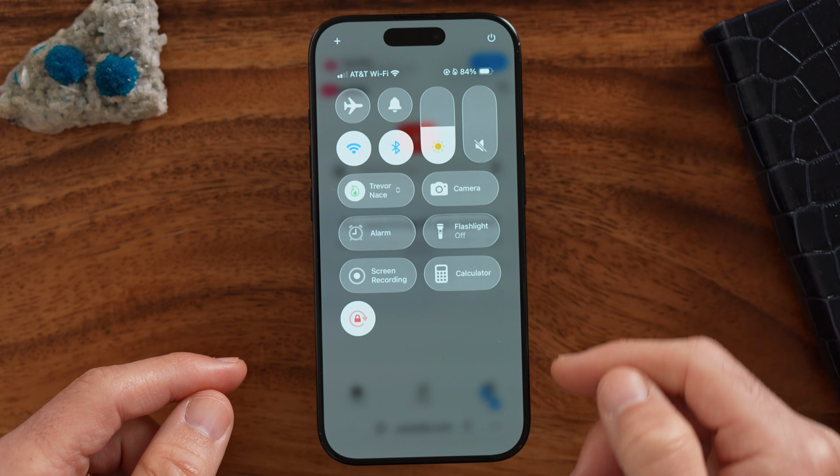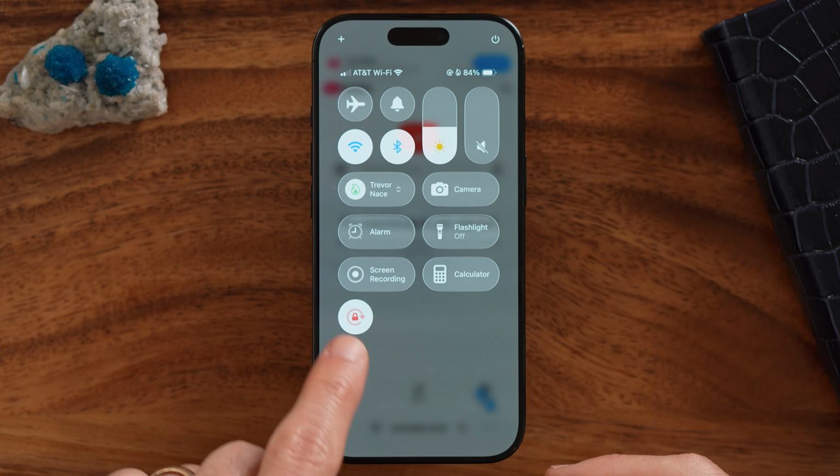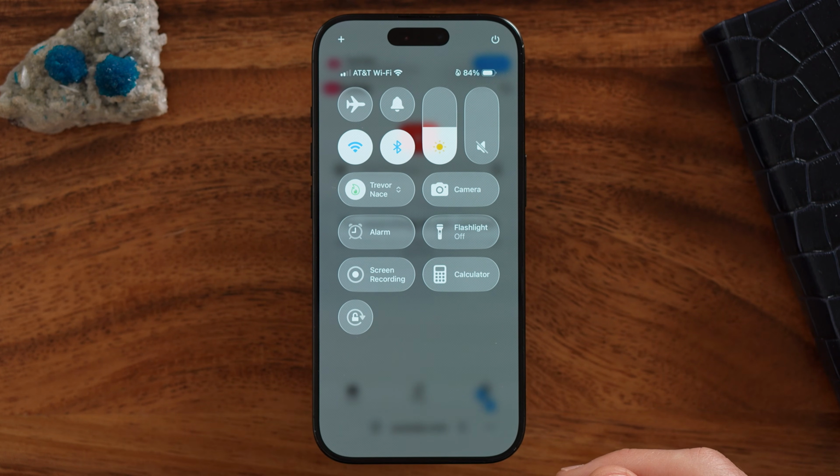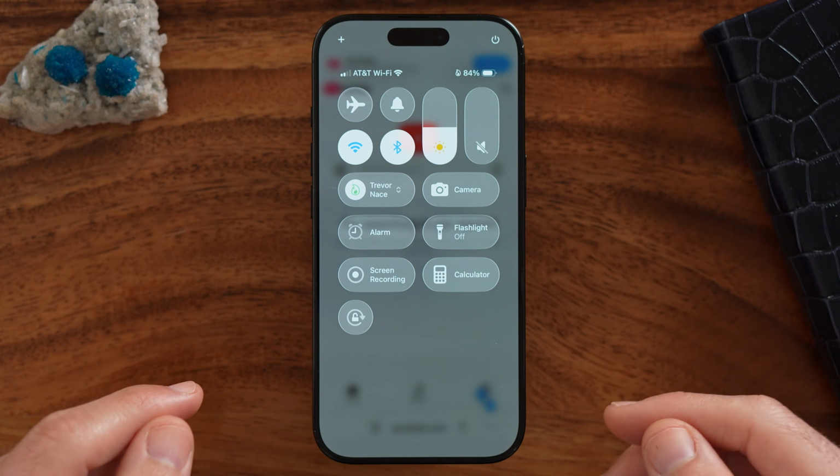Again, if you wanted to turn it off, just swipe down from the top right and then toggle that button. And now that lock is off. You can go between portrait and landscape mode.